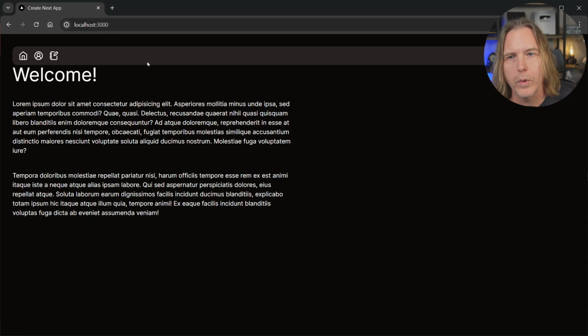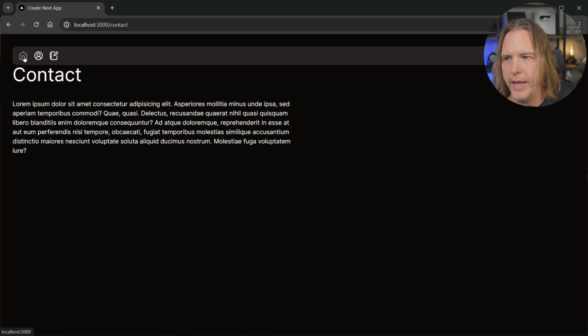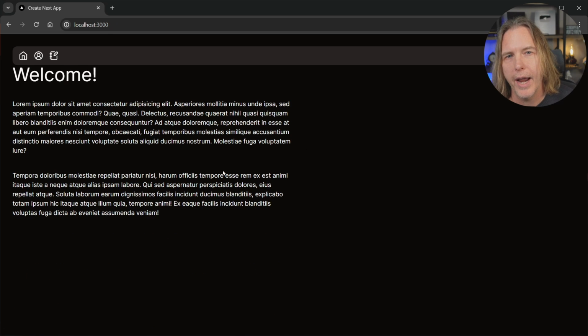We can navigate between them, and this header is in the layout, so it doesn't re-render, but the pages do. So as we navigate between, this header does not re-render. And that's what a layout file does. It just wraps the content and does not re-render on every navigation. But of course it will re-render if I click refresh and it refreshes the whole page.